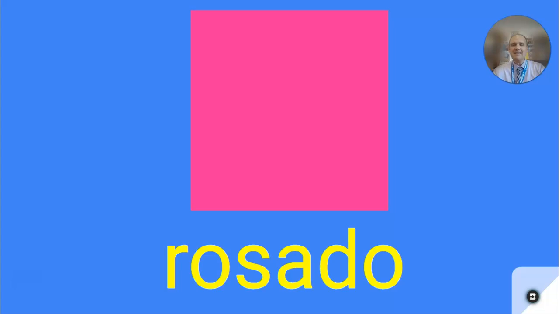Black is negro. Negro. Red in Spanish is rojo. Right? Rojo. Pink is rosado. Rosado. Green in Spanish is verde. Verde. All right, so those are some colors and some weather terms.